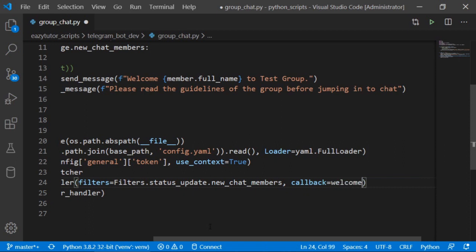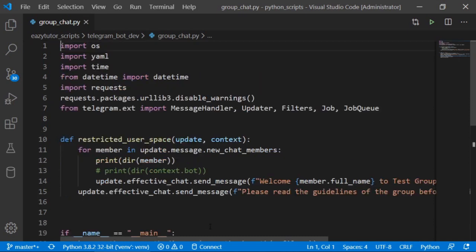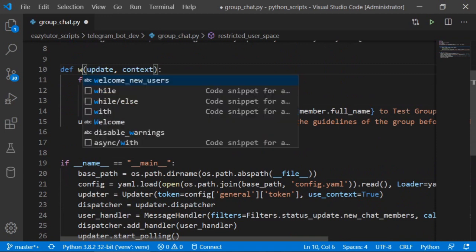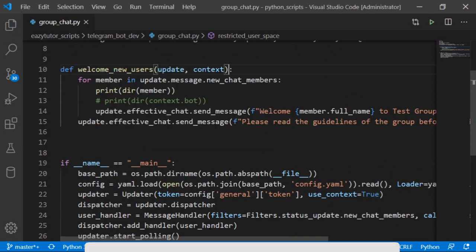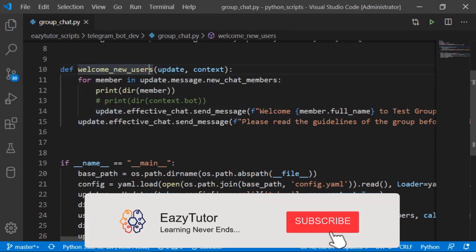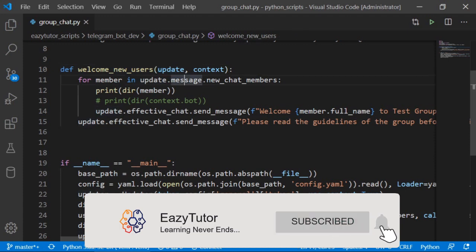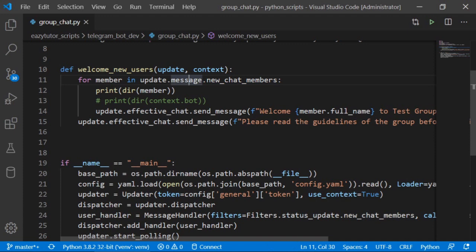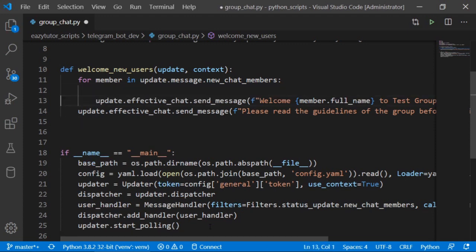So let me rename this welcome_new_users. Okay, now I'm going to rename this function name. Yeah, welcome_new_users, correct. Now from the update, we can get the new chat members who have got added. So to get that, update.message.new_chat_members, and here I was exploring this one.